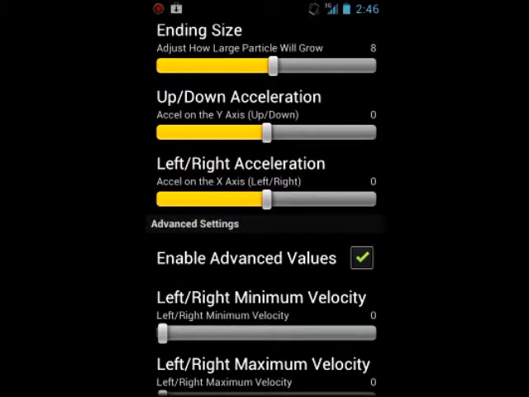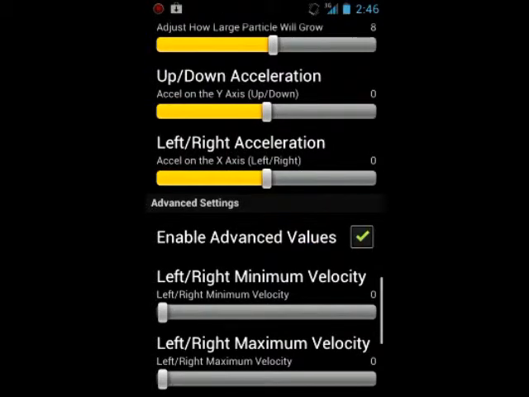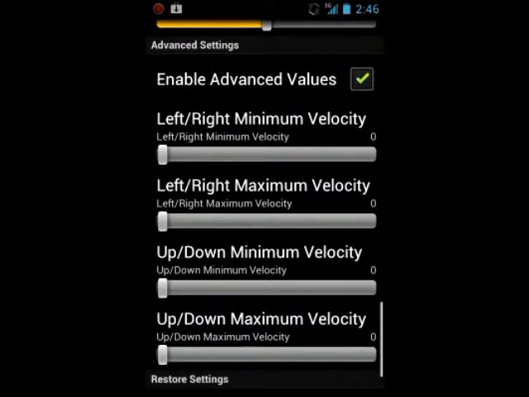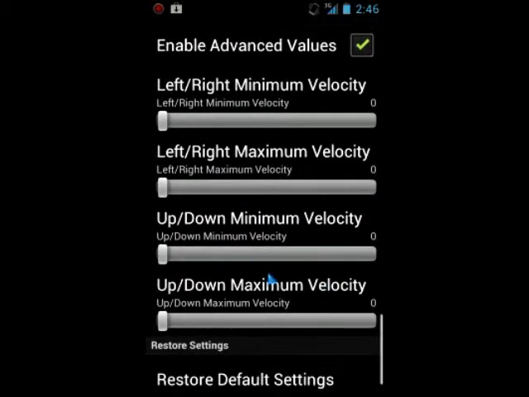So for now, we're going to leave these values at 0 until we've enabled our advanced settings, so as to avoid screwing with anything unnecessarily. Now down here, we have our advanced values, which are left and right minimum and maximum velocity, and our up and down minimum and maximum velocity. I'll get into this in a little bit, but first I just want to show you guys what this does when we have everything set at 0.